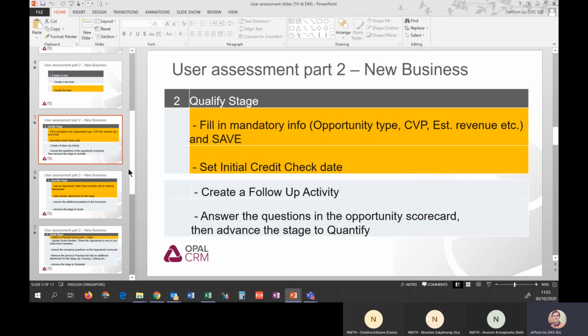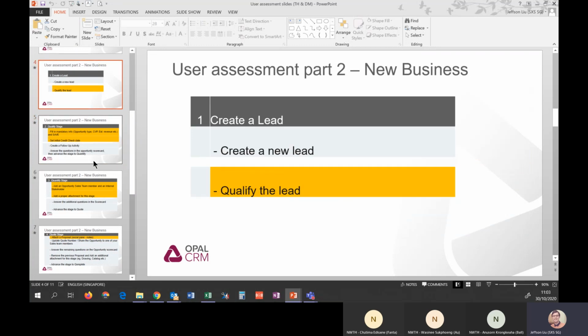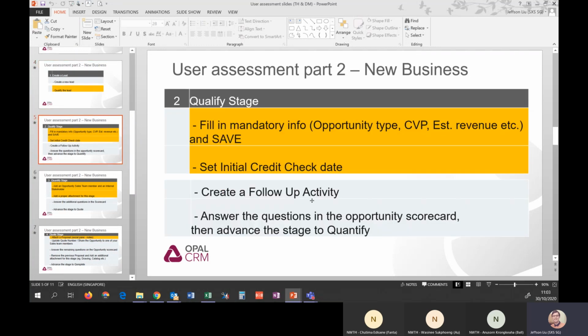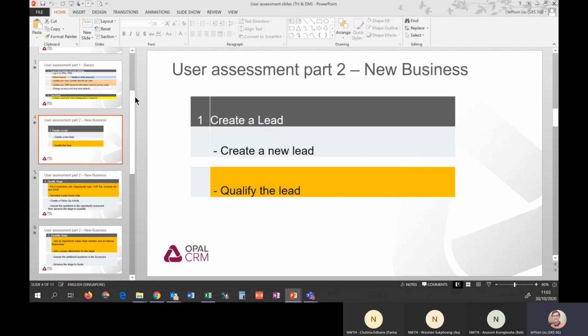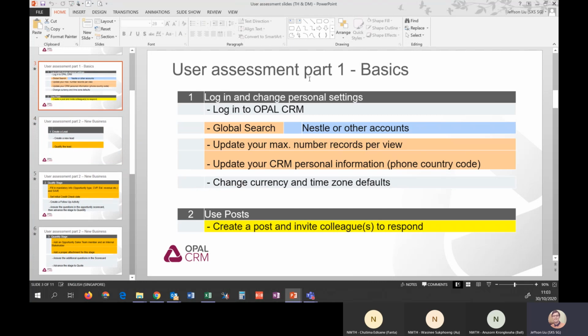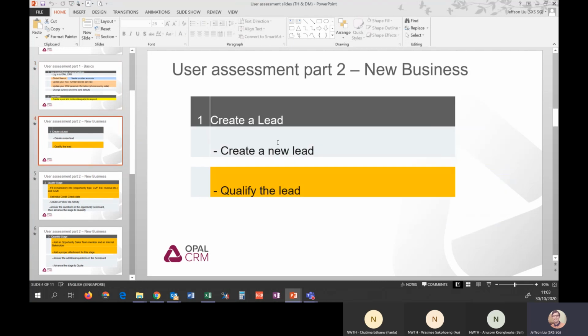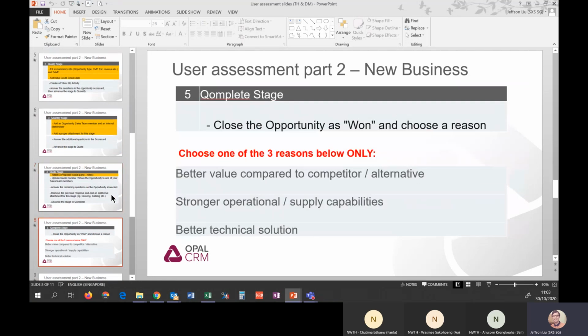Once they qualify, they will go to the opportunity form and fill in all the information. You can go through these. I'm not going to go through all the details, but just to show you the slide. There are 3 different parts. Part 1 is the basic. Part 2 is the new business, which means creating new records, and qualify and quantify.